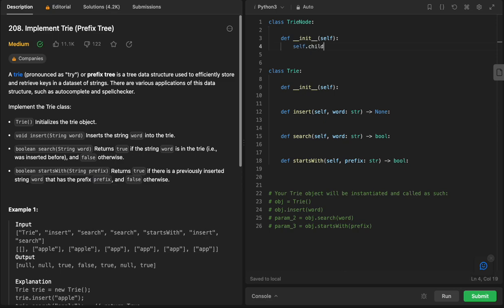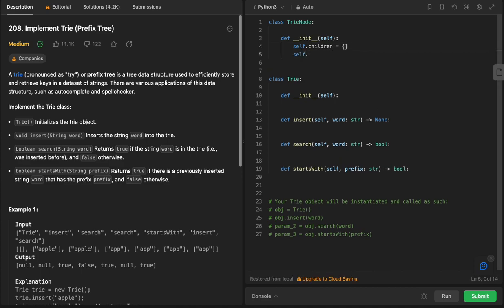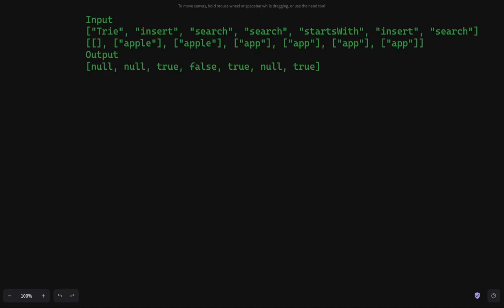So let's initialize, and we do care what children or what chars this points to. That can be a dictionary, and also a Boolean value of whether this at its current position is complete or not. Complete as in it ends the current word or not.